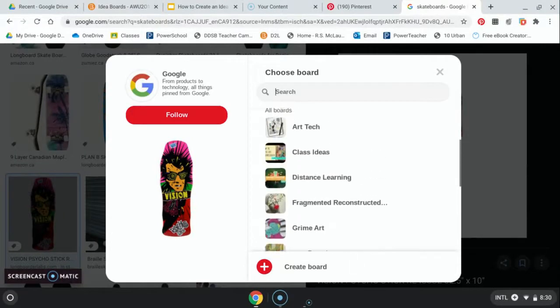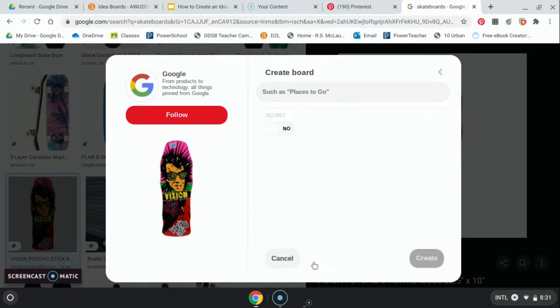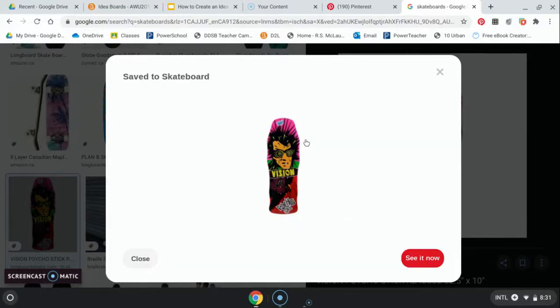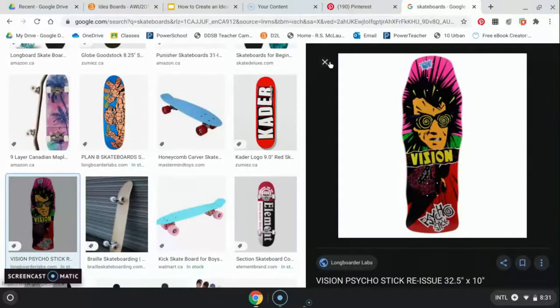So I've been busy. I'm going to create a new board. So this is what I like. I can organize stuff. Skateboards. I'm going to create that. And there's my skateboard sort of folder, and it's already saved there. It's done. So it's super, super easy. So I'm just going to close that.